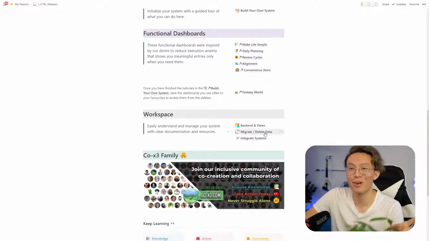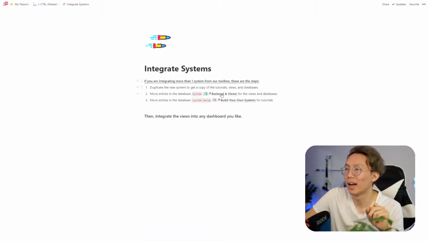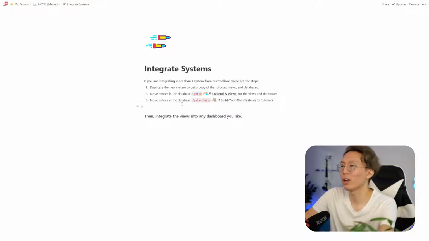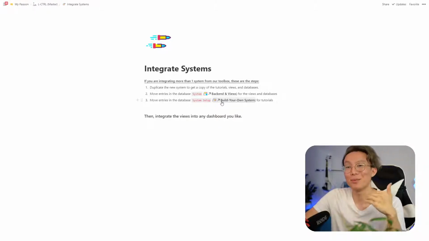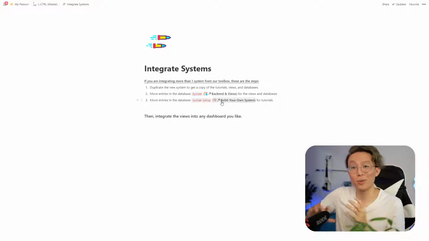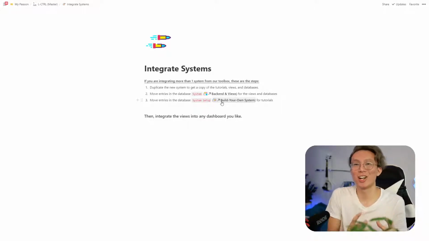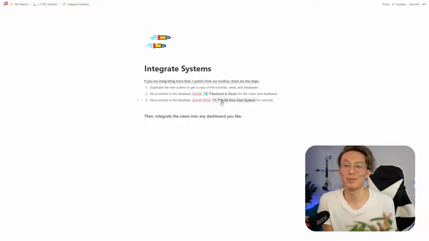And also I'll talk about the migrate and delete data as well. I don't want to forget about that. But the Integrate Systems section basically talks about how you can migrate the dashboard first inside the build your own system for the tutorials, and then you can also migrate the backend and views to make sure that you have the databases ready for your system to be able to migrate the exact data structure that we have that's updated, especially for example to build the meal planner.